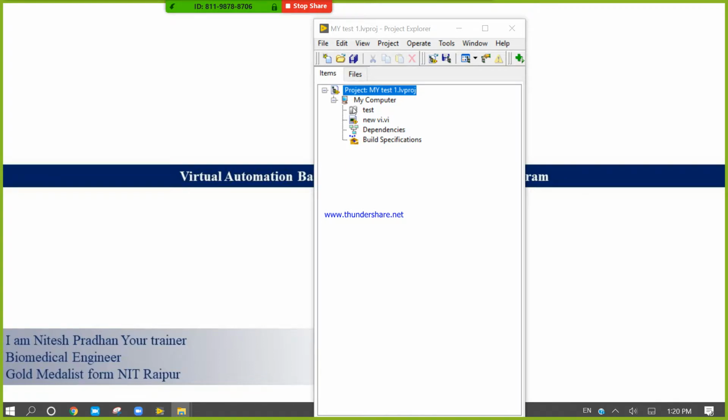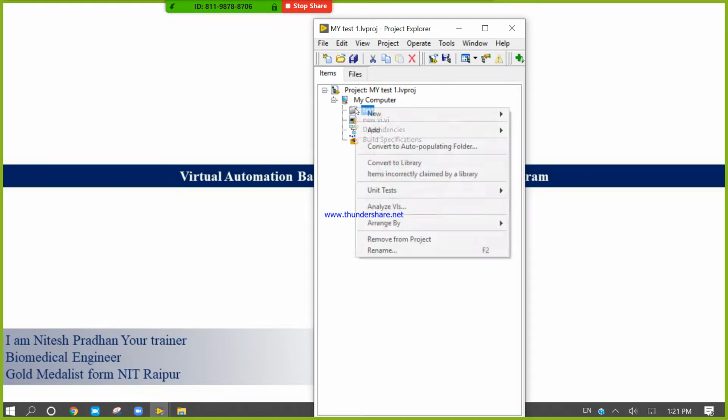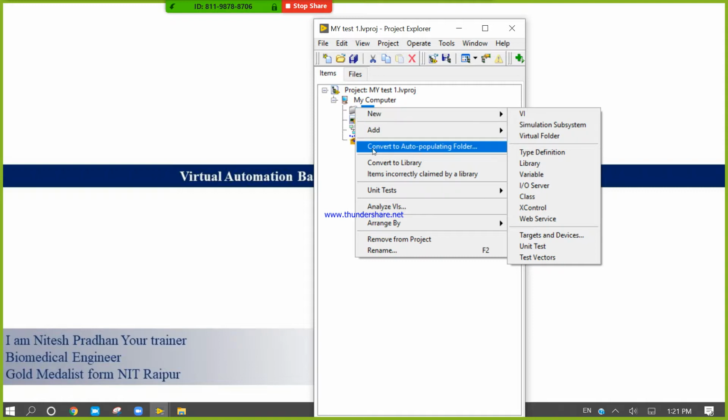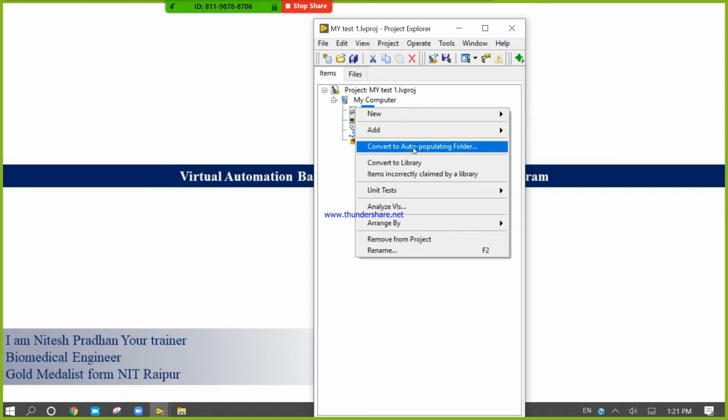Now this one is my test folder. This is a virtual folder. The meaning of the virtual folder is, by using the virtual folder, you can save your data virtually. But when you close the program, the data will vanish. So you can lose the data if you try to save anything in your virtual folder. To change that virtual folder, you need to click virtual to real. You need to click, okay, and convert to auto populating folder.